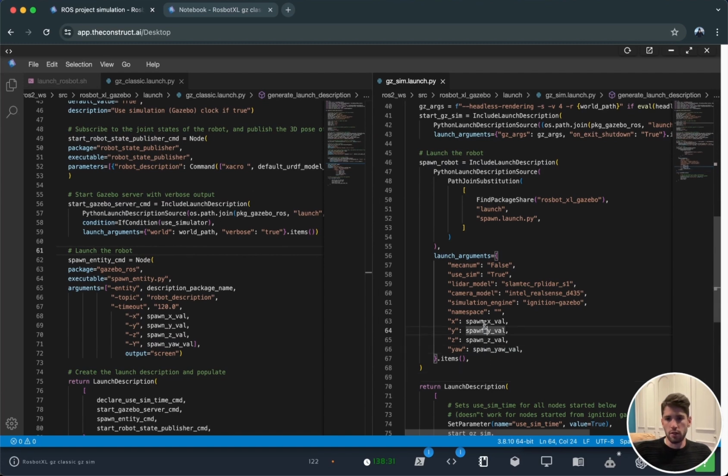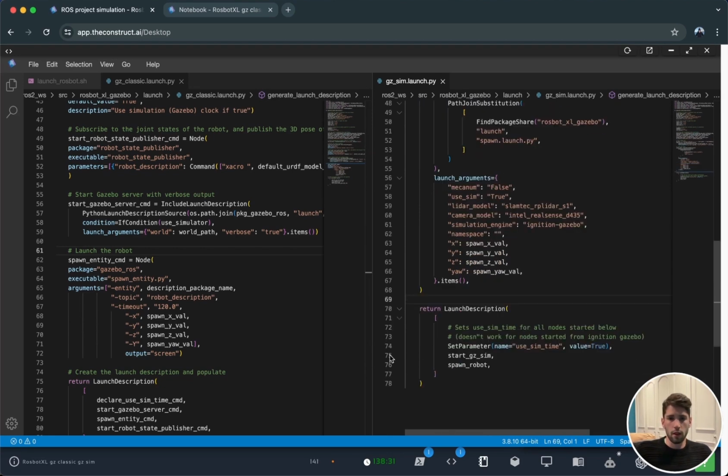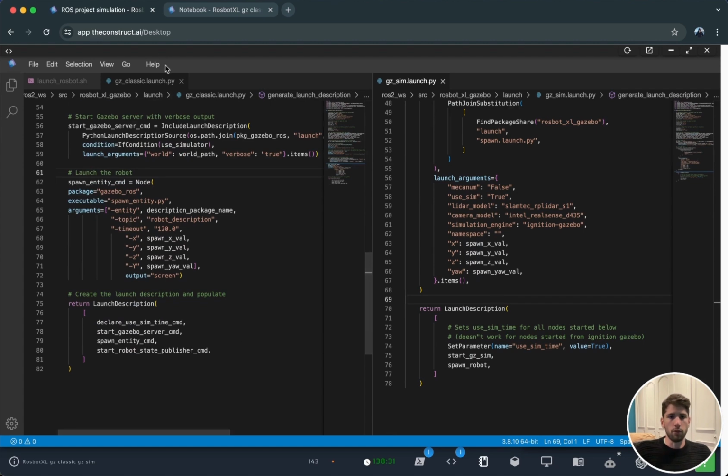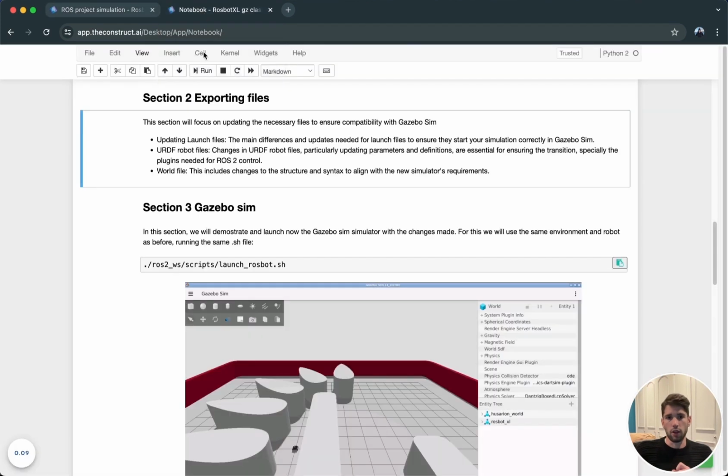And the rest is the same. The coordinates where to spawn the robot and the simulation engine, you can pass in an argument, but we can see later that it's not going to be important in our case. So that's the two main differences in Gazebo Sim and Gazebo Classic.